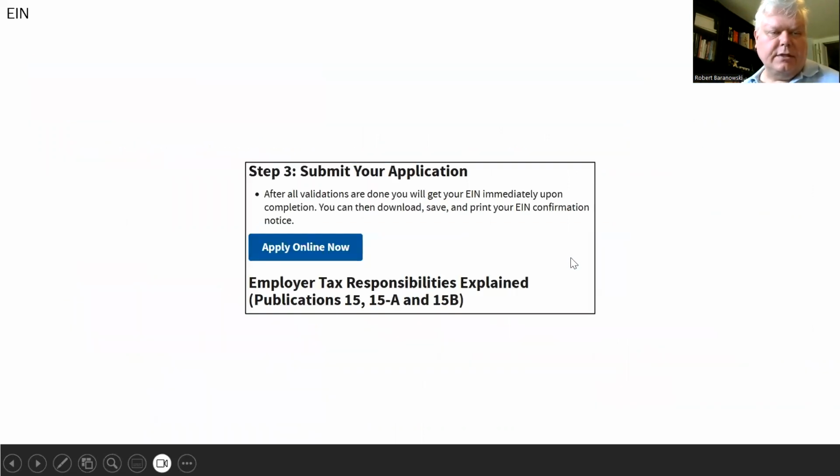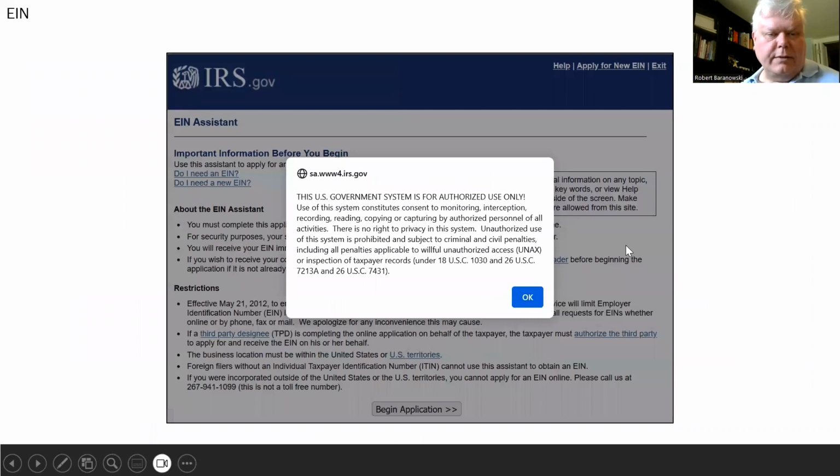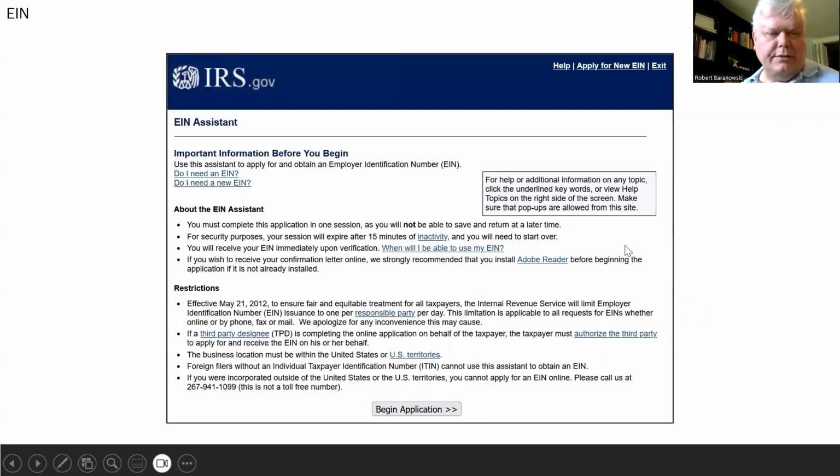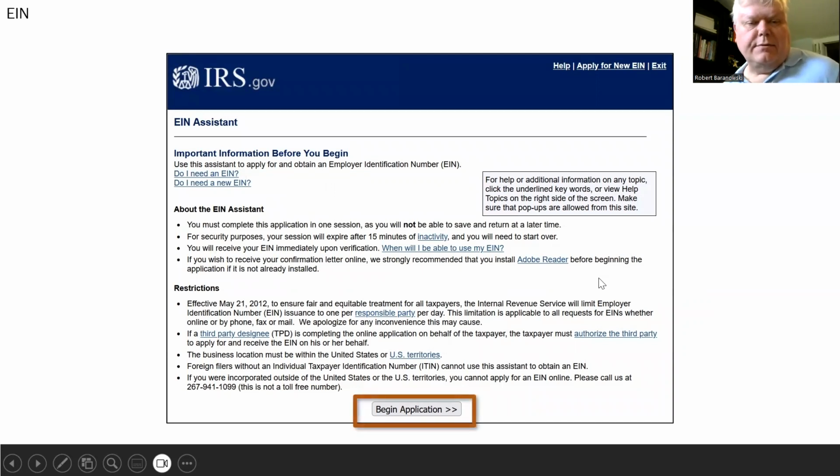Scanning down the page a little bit, you will come to step 3, and you will see this button that says Apply Online Now. You will click that to begin the process. There is a warning that comes up. You click OK to proceed to the EIN assistant, and you click on Begin Application at the bottom of the page.